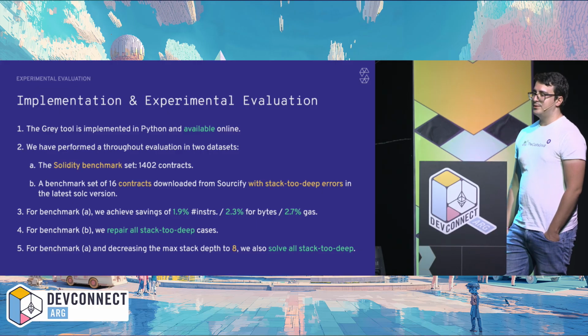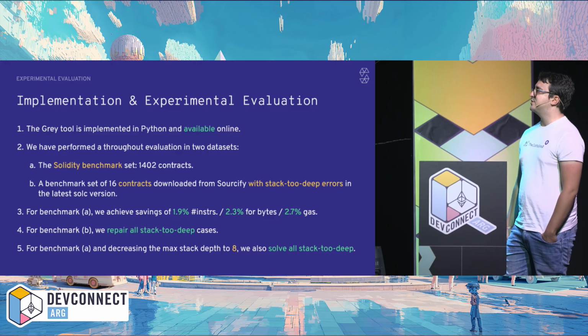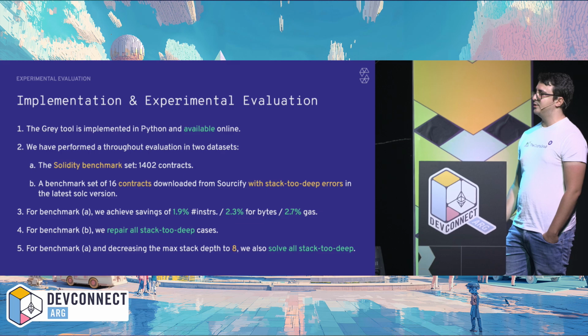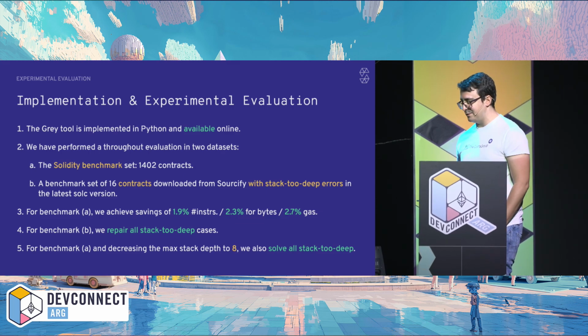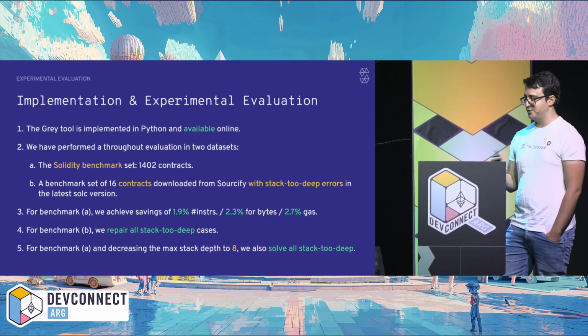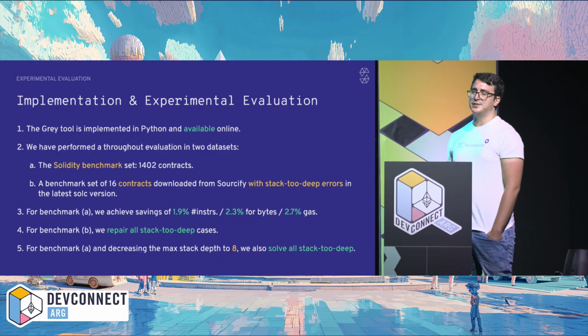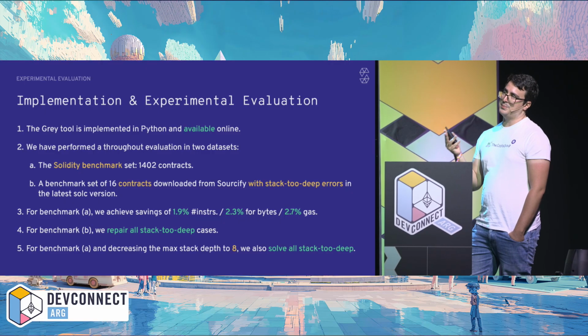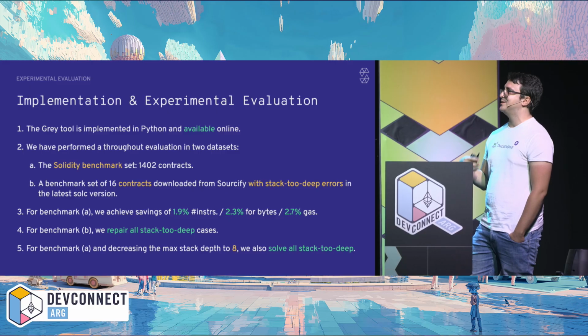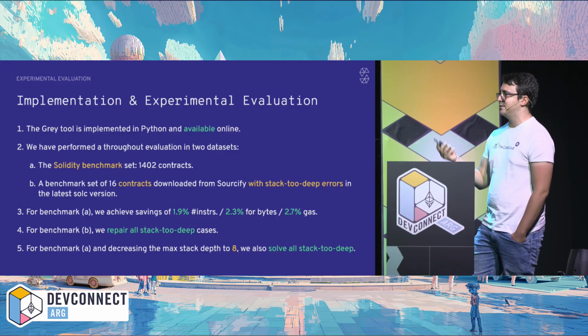Okay, so now I'm going to discuss a bit about the implementation and the experimental evaluation. This has been implemented as an independent tool from the Solc compiler, because the code generation algorithm was already part of another implementation, and that's also why we have it in Python, but it is available online.